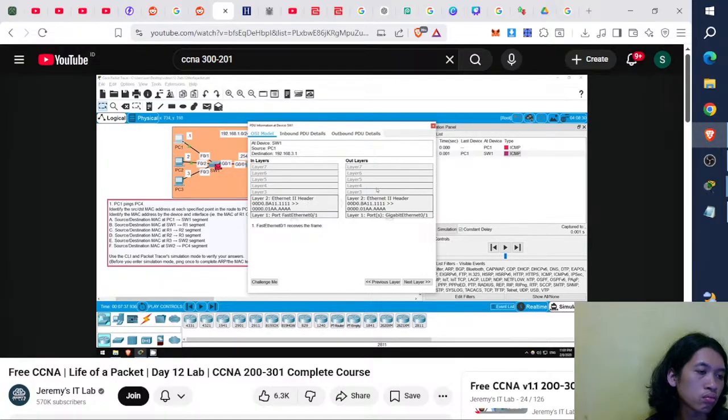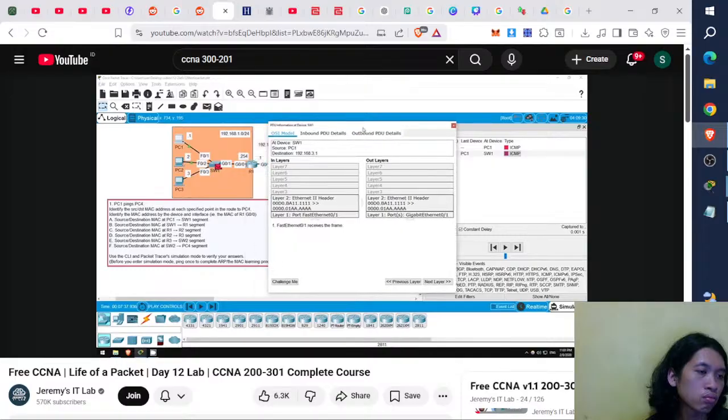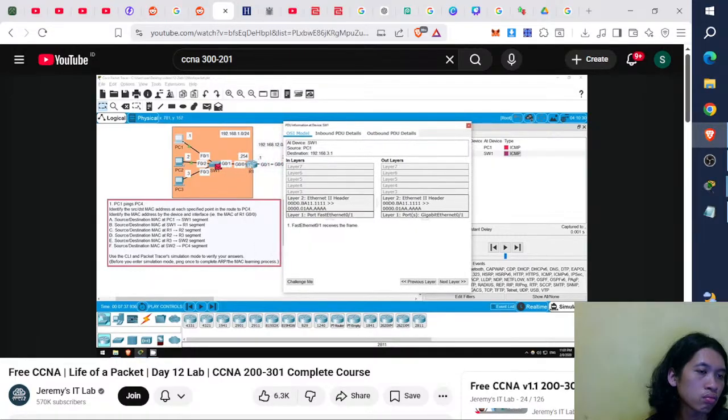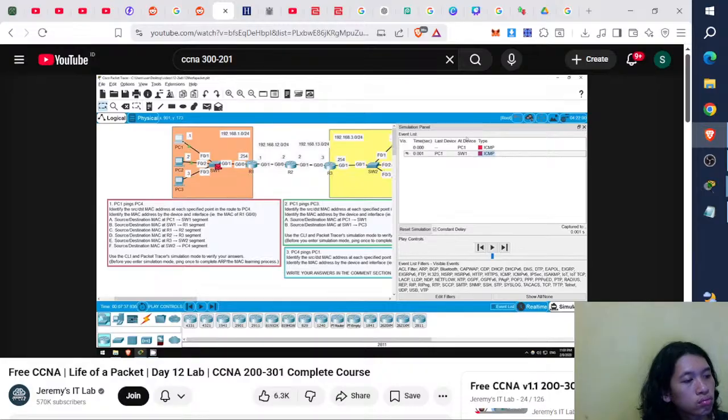Now on the right here, Out Layers, is the frame as it is sent from switch 1 to R1. Notice the layer 2 info is the same, from 1111 to AAAA. And you can see GigabitEthernet0/1 in the layer 1 info, as it will exit out of the G0/1 interface toward R1. So that's A and B. I'll close this here, and I'll just press this once more so it is sent to R1.